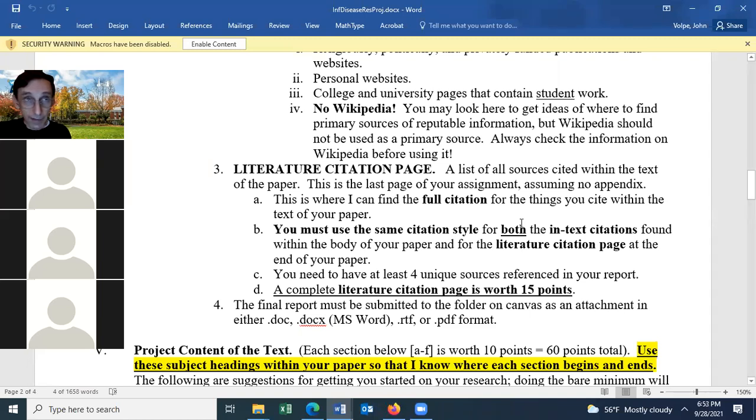If it's a book, it's a little different. You give the article that you're quoting, and then you give the book name, and then you give the editors of the book, the publisher of the book, and the year the book was published. Oh, and you give the city of publication as well.